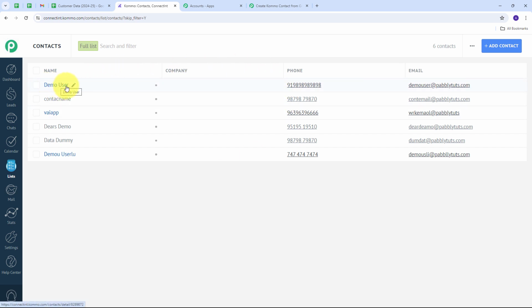So the name is demo user, I have the phone number, and I have the email, which is demouser@pabblytudes.com. So here we can see that these were the details that I added as a customer in my Google Sheet, and automatically I have used all those details of my customer to create a new contact in Kommo CRM. So my connection between Google Sheet and Kommo is working successfully, and whenever I add new data of a customer in Google Sheet, I'm automatically going to use that detail to create a new contact in Kommo.